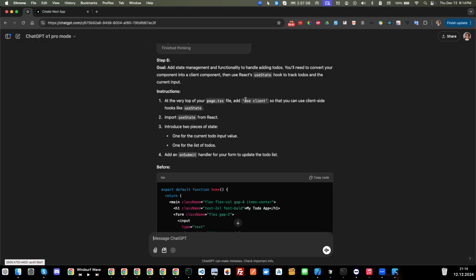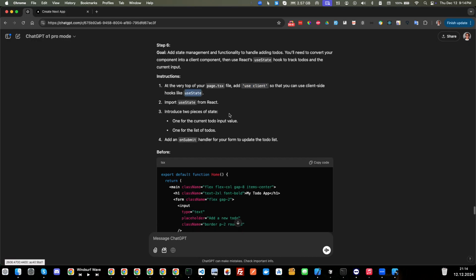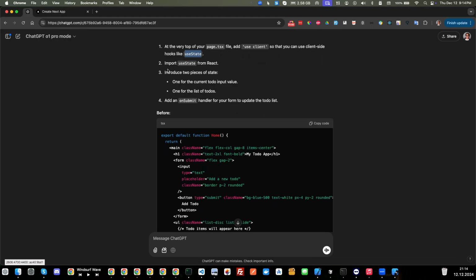Perfect. Instructions: at the very top of your page.tsx file, add "use client". So we're going to be adding a use client so that you can use the client-side hooks, perfect, and import useState from React. Okay, that sounds great. Introduce two pieces of state.